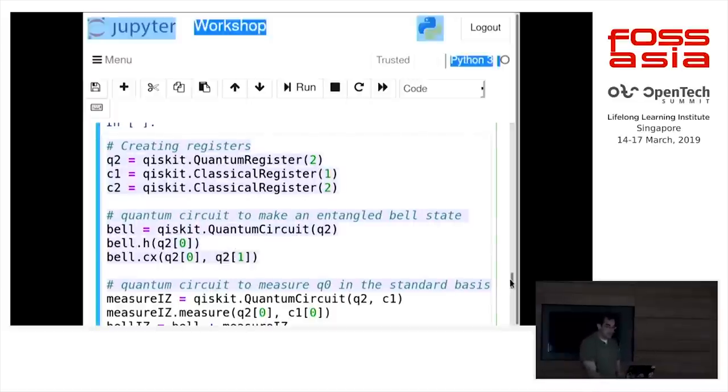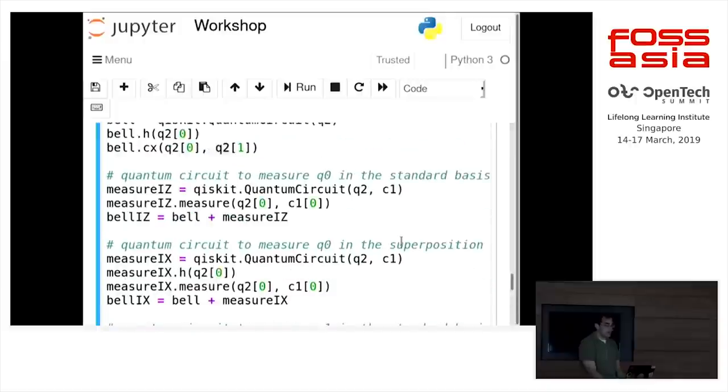And that sets up an entanglement. And then we're going to look at this from a lot of different ways. So we're going to look at the output. This one, this measure IZ, is going to look at the first qubit, whether it's a 0 or a 1 by itself, not looking at the two qubits together, just the first one.